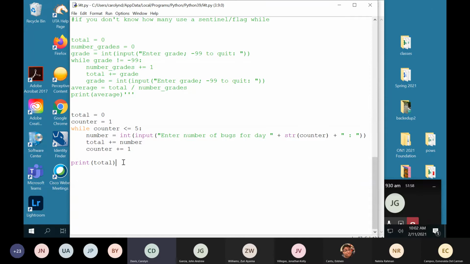We've learned counter while and sentinel while. Okay. How would I write this if I didn't know how many bug days I wanted to count? I'd have to use a sentinel while. I'd still need my total. I'd have to read in the number of bugs for that day. So number equals, check while number not equal to, we'll say -1. Surely you wouldn't enter a -1 bug.